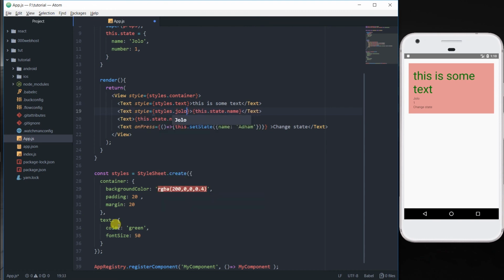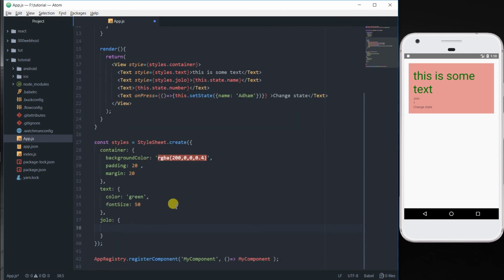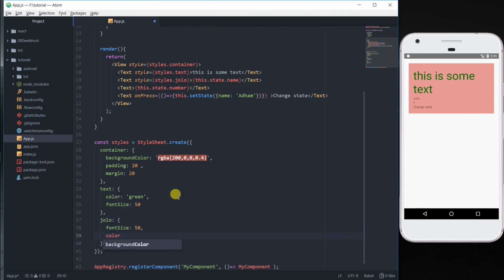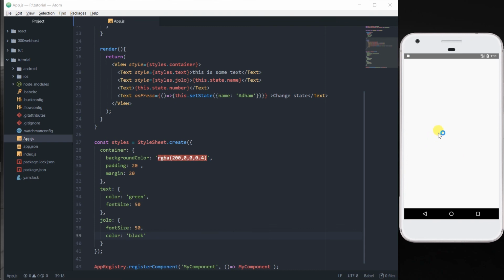Styles.jolo. Now how should Jolo look? Is Jolo beautiful or is Jolo bad? Let's make it worse. Font size to 50. Color be black. Yep, there you go. Let's see the worst Jolo you can ever see. Yeah, oh, it looks kind of nice and cute.